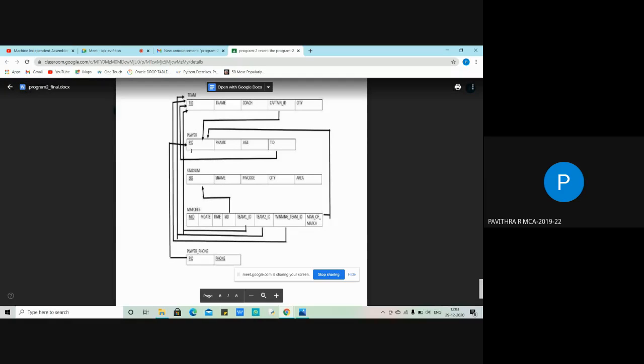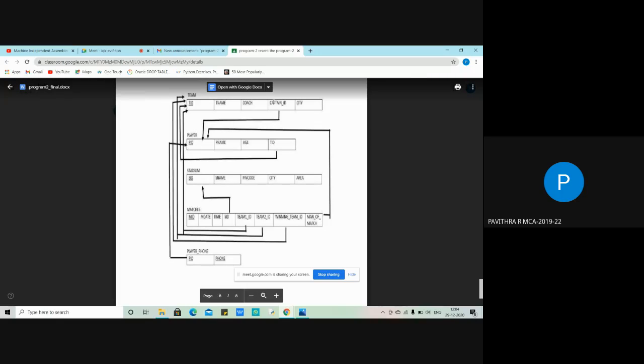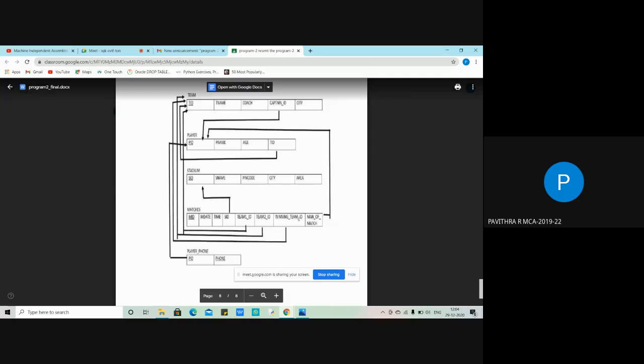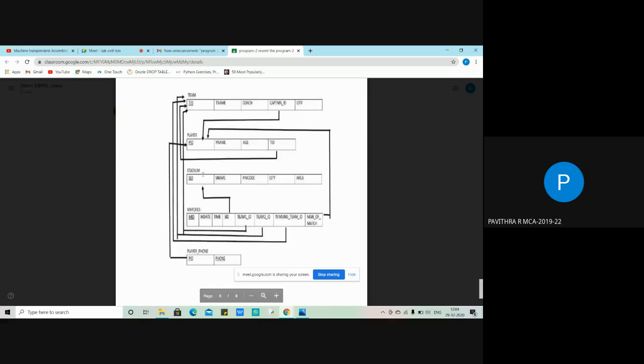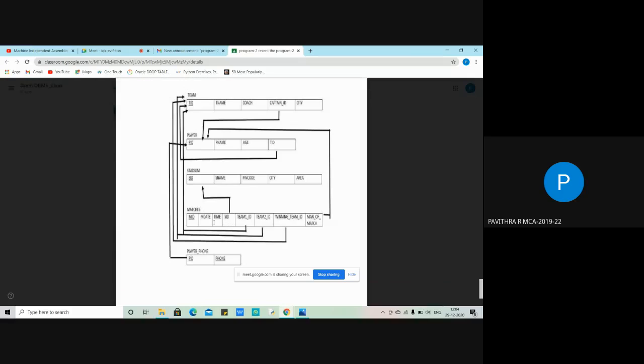And in player we have PID, P name, age, and TID. PID is taken as captain ID in the team table, and we are also taking PID in matches as the winning team ID. We are also referring to that player PID for the match. Then stadium: SID, S name, pin code, city, area. And in stadium, SID is referenced, meaning taken, by matches also.